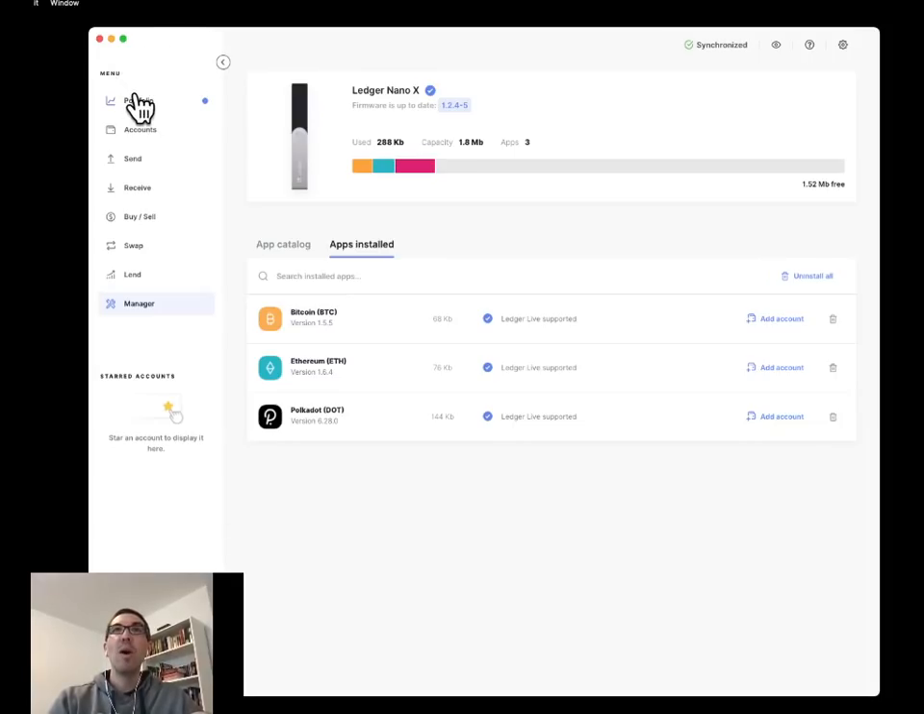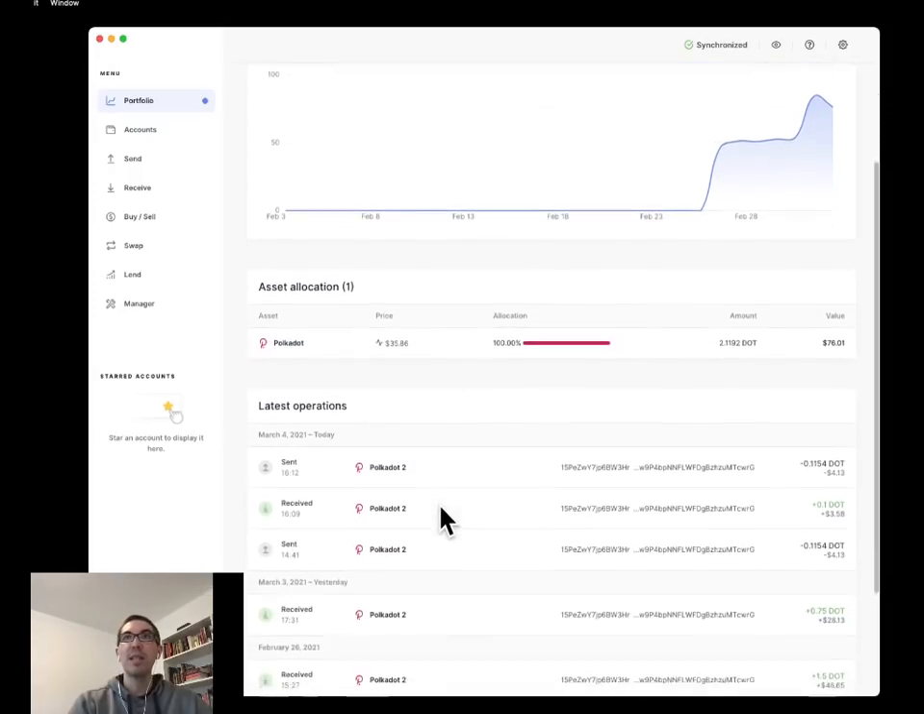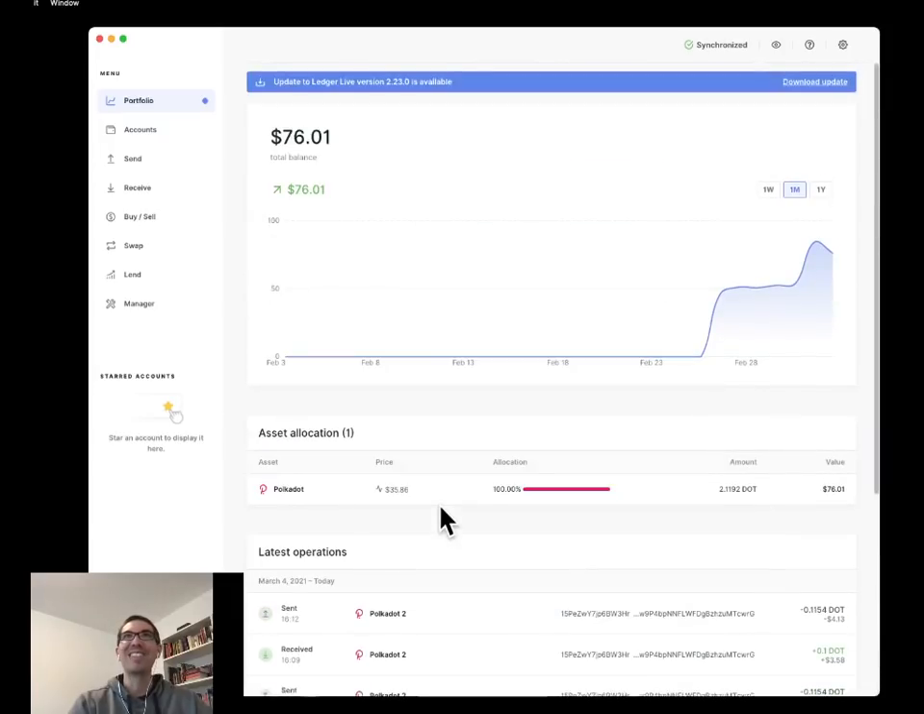So once you have this installed, on the portfolio page, you can see all of your DOT. You can see here that I currently have 2.1192 DOT in an account on my Ledger. And I can also see the latest operations. You can see that I have already done a few transactions here.